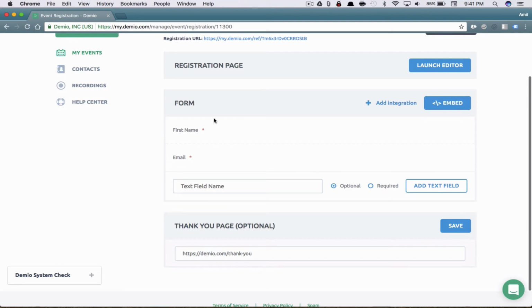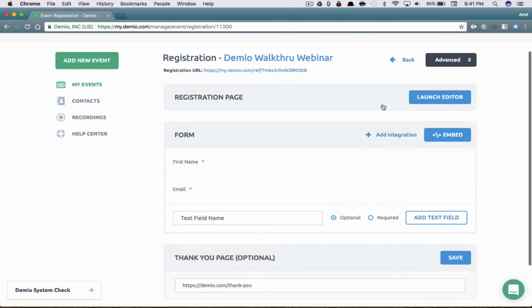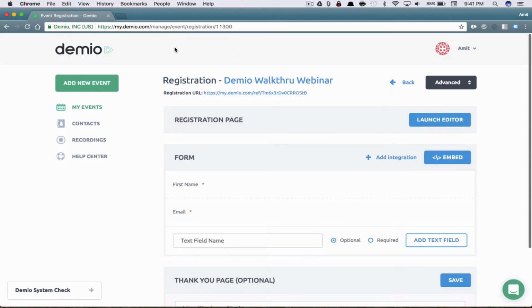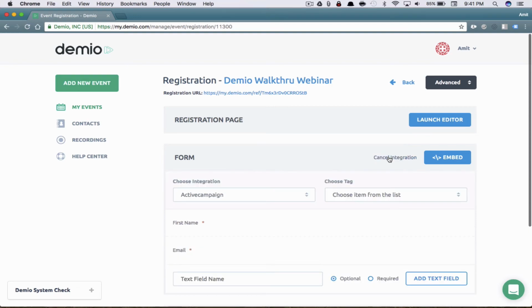This is how you would integrate Demio with your ESP, your email service provider. I currently use ActiveCampaign, so that's where I would integrate it. One thing to note here is if you have an integration like MailChimp, you'll actually be able to select the list that you want these webinar registrants to be added to.